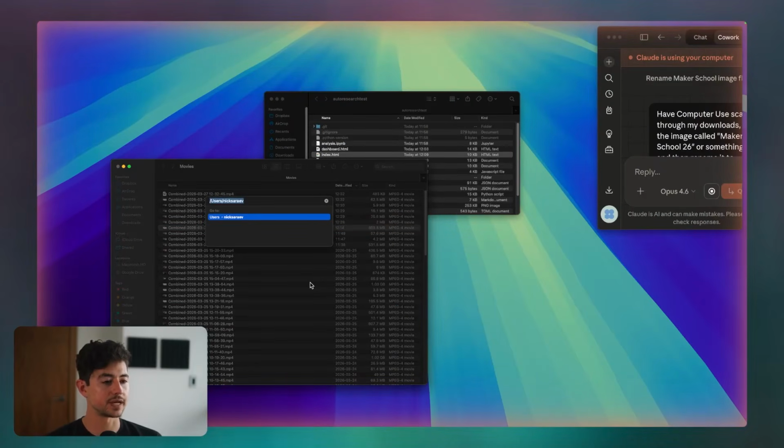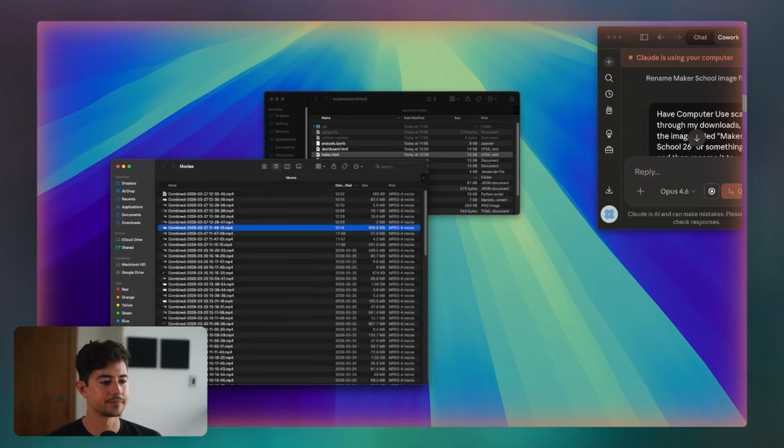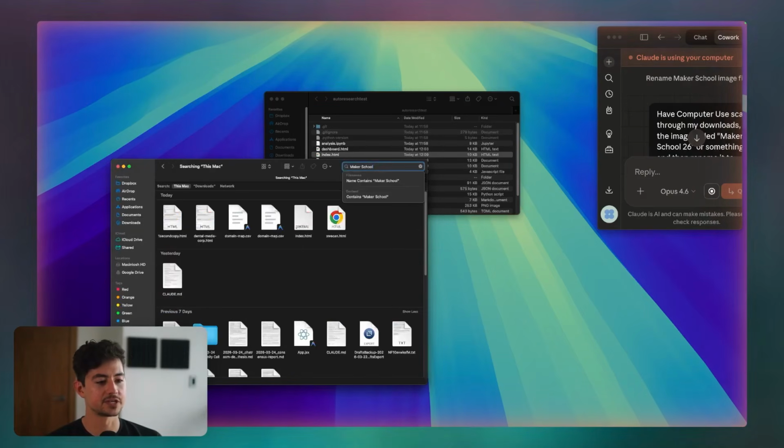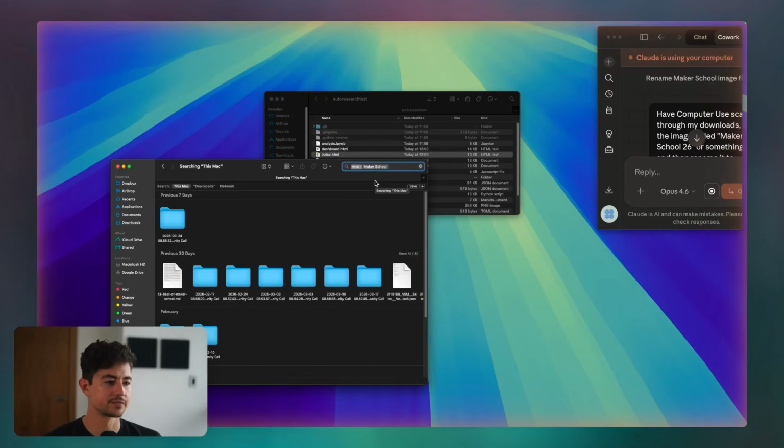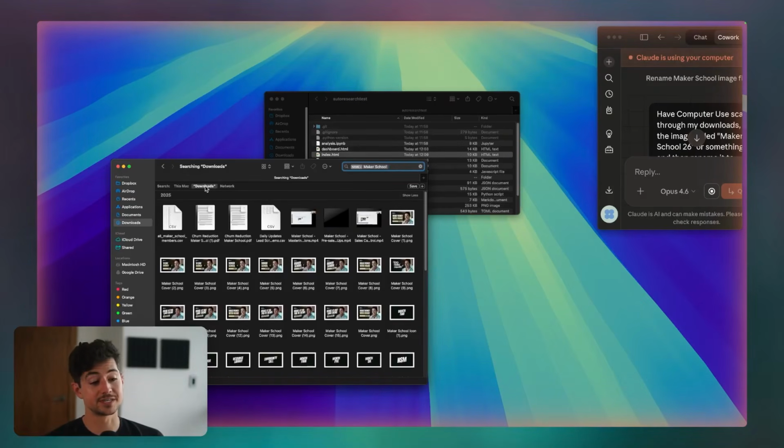Now it's going to go through and actually type in my downloads folder, navigate over there, and start typing a bunch of different things like Maker School and Maker School 26, and probably try multiple variations like Maker School underscore, and so on and so forth. Because it's using my mouse and my keyboard, I can actually scroll through and do things. Now, this is like local browser automation. It's literally exactly what I want, which is nice. I could have done this in like 30 seconds, but it's nice that it's figuring this out. It's using a local browser, local automation here to click through, scroll down, and stuff like that.